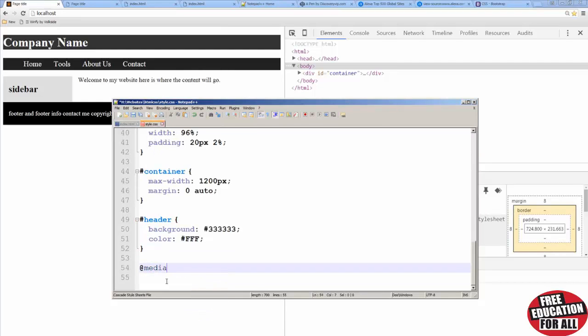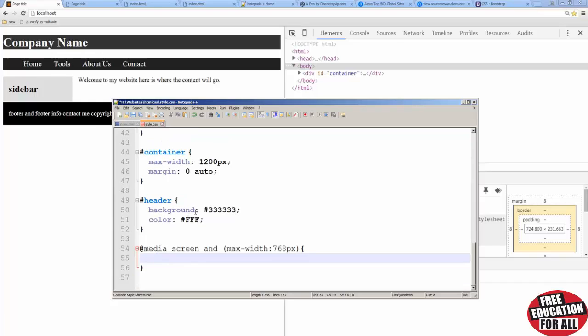So what it is, you just do media screen, and this is indicating for the screen. So you've got this thing called min width, and you've got max width. So min width is for anything up to that size and smaller. So what we want to use is max width, and this is where we're going to set that max width. I believe it was 768 pixels. So anything below 768 is going to get these attributes added to it.